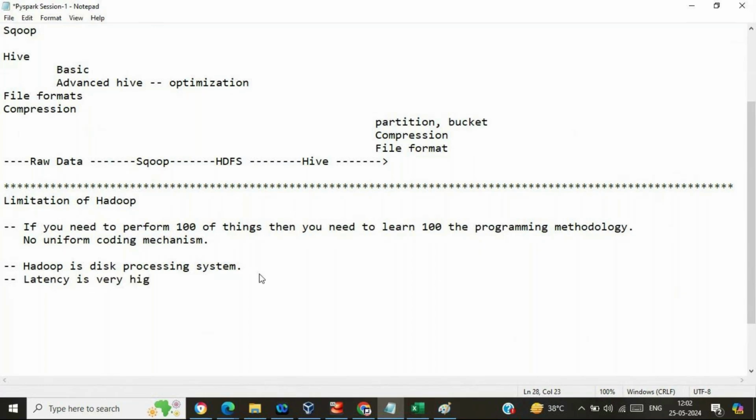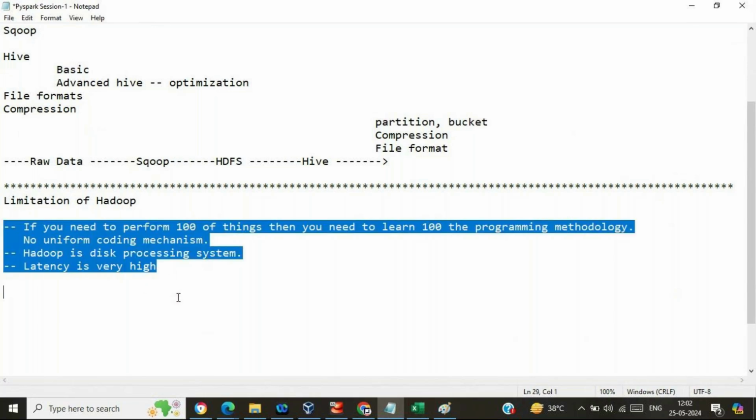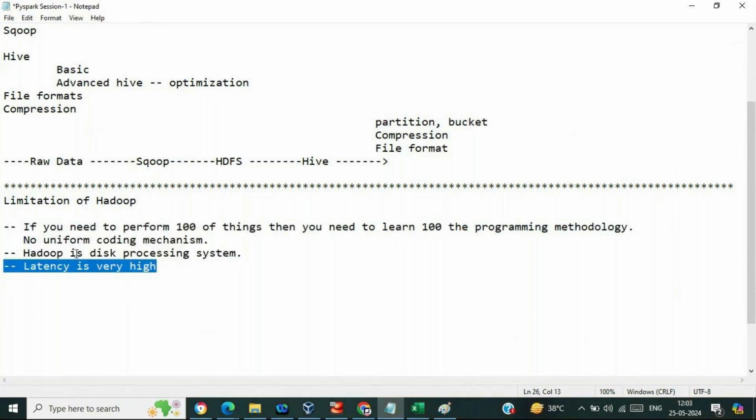Very high. Okay, latency is very high. Another challenge is that it will not be able to work on small files. A lot of other challenges are there, but we can stick to these three. Those are the major challenges.